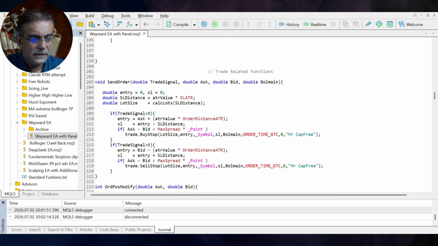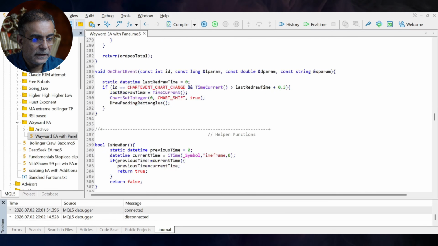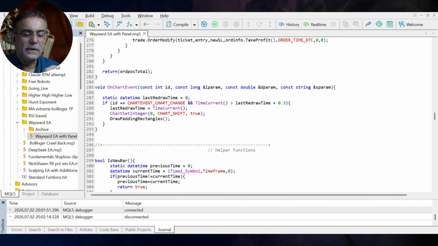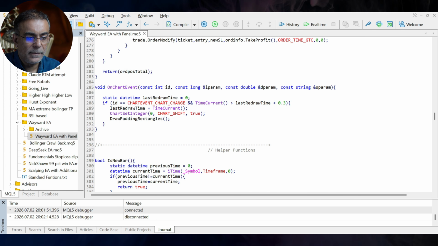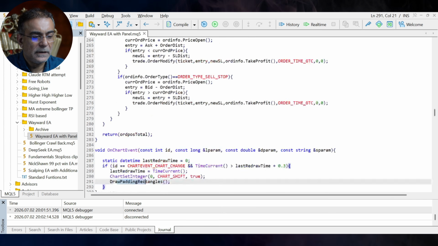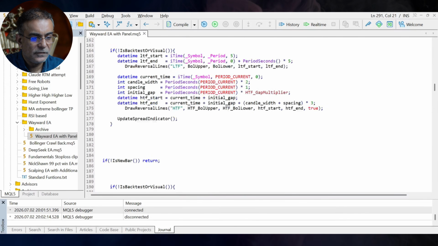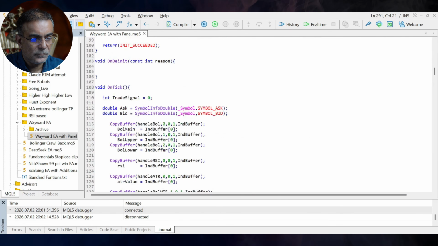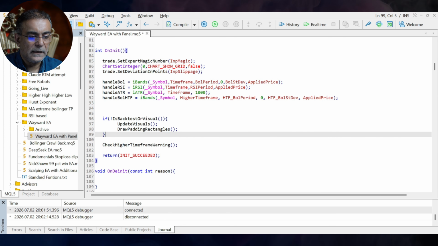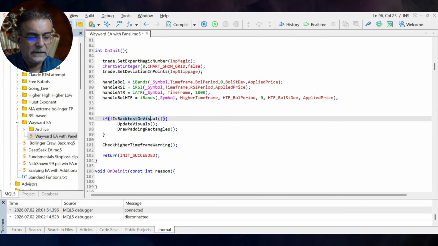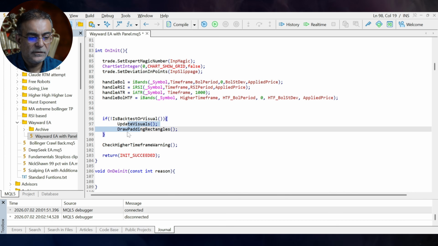And for our gradients, we have already created an on chart event, but that's only going to happen when you apply the EA on the chart and the chart event happens, then the draw paddings is going to happen. But we also want to do this on initialization as well. So I come back here on initialization, and after the handles we update. If it's a visual test, then in that case update all of the visuals and also draw the padding rectangles.